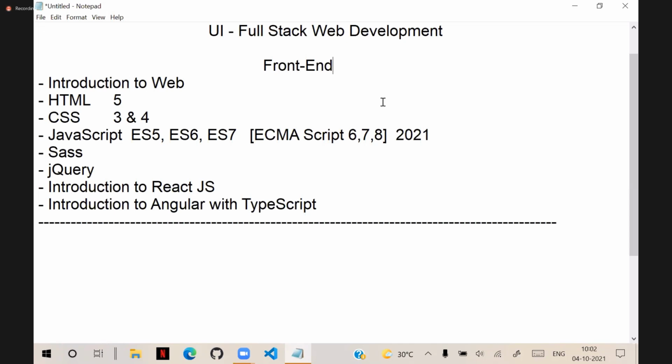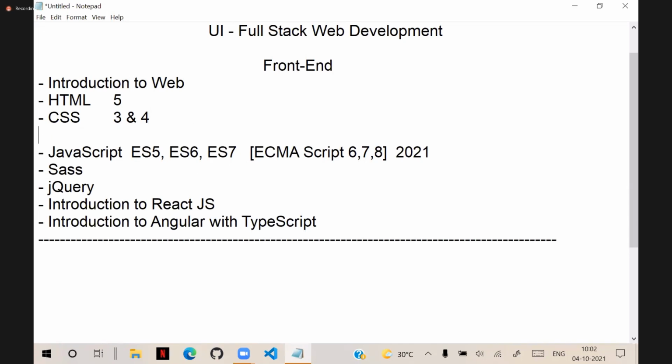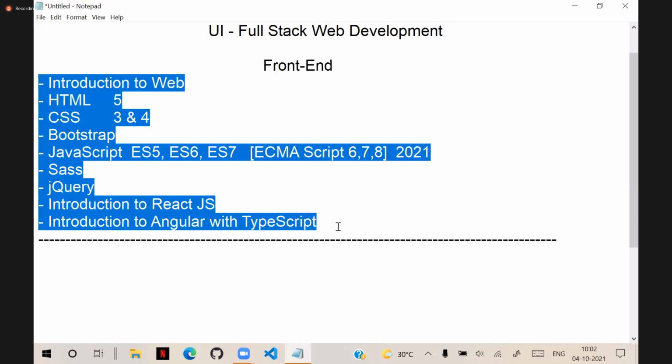And one extra, after CSS you are going to learn a topic called Bootstrap also, which is very much required. We are going to learn that Bootstrap also in addition. So along with CSS, you are going to learn Bootstrap also. So these are all under the concept of front-end technologies.